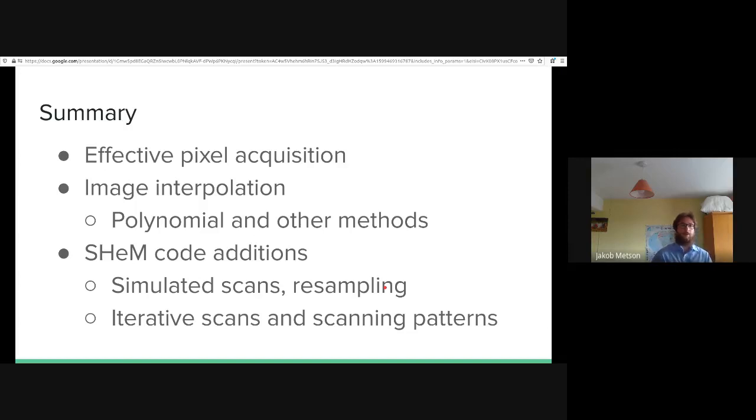Just to wrap up and give a summary of what I talked about. At the start, we talked about effective pixel acquisition, what that means, and what different areas it is applied to. Then in the second part of the talk, we looked at image interpolation with a specific example of polynomial interpolation, but we also briefly touched on other methods. And then in the last part, I showed the different code additions that I added, simulated scans and resampling, and also gave a couple of examples of these iterative scans and different sampling patterns that we've used.